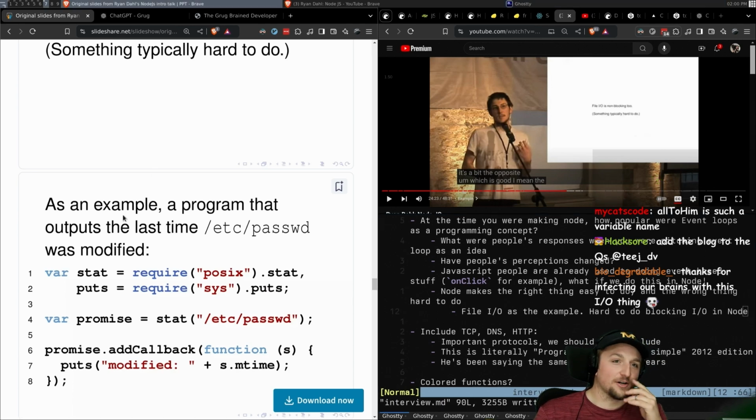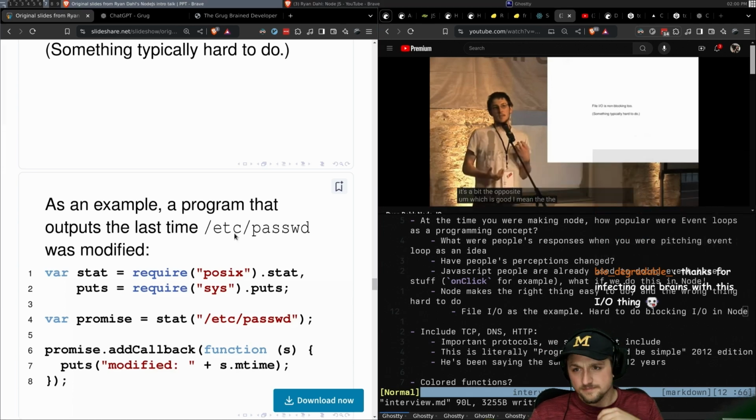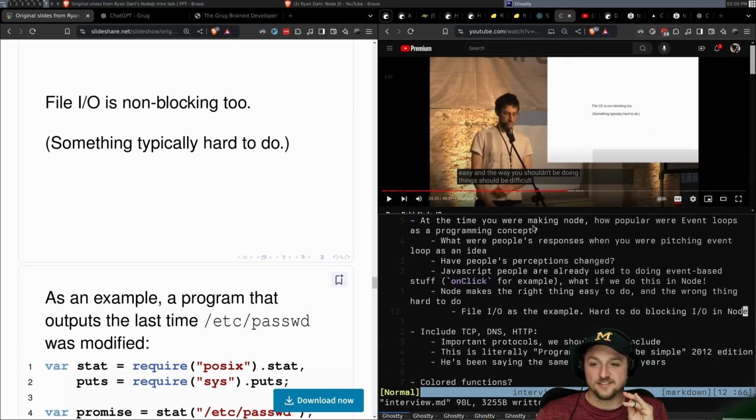I do apologize to everyone else who practices and sings this song, because I think I have broken their brains for that song as well. All right. The way that you should be doing things should be easy, and the way you shouldn't be doing things should be difficult. Nice. There it is, right there. That's the quote I love. Yes. 2012. Nice.